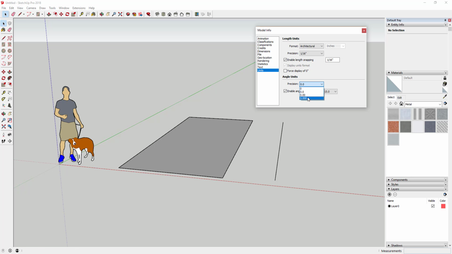And you can also set that precision. So if you want your angles to be more precise, then you can set that to a higher precision level. And then you can see how down in the corner, now my angle changes from having just one unit behind the decimal point to now having three. So you can change your precision of your angles as well.